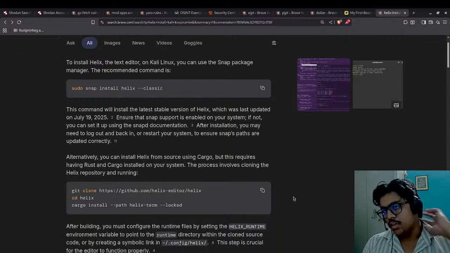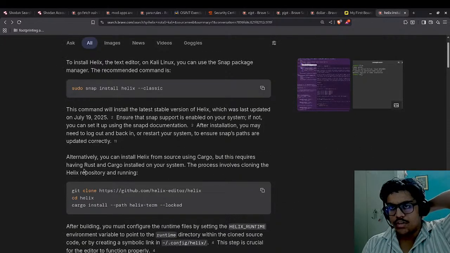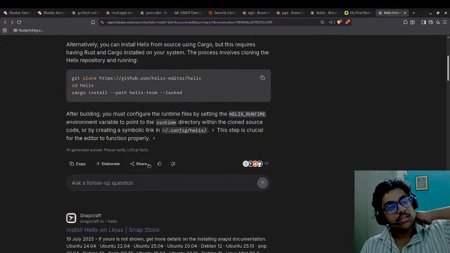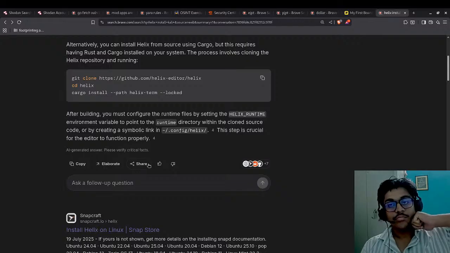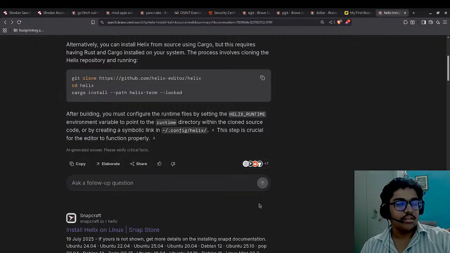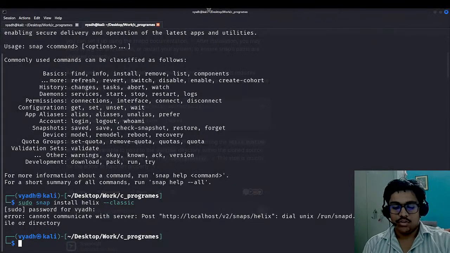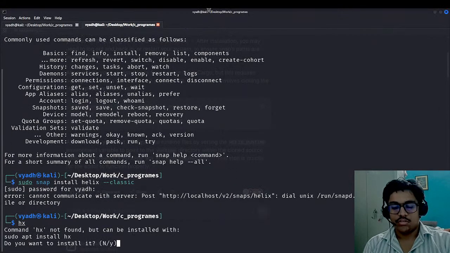Alternative, you can use this Helix from the source code with cargo, but this requires having Rust and cargo installed on your system. Rust and cargo is not installed. hx is the command for it. Use sudo. What's the command? Just write it in the chat. What's the command? Do I have hx already installed? Okay.